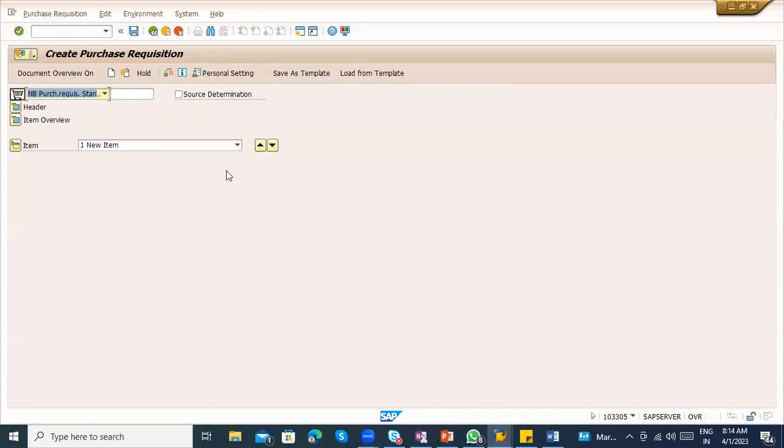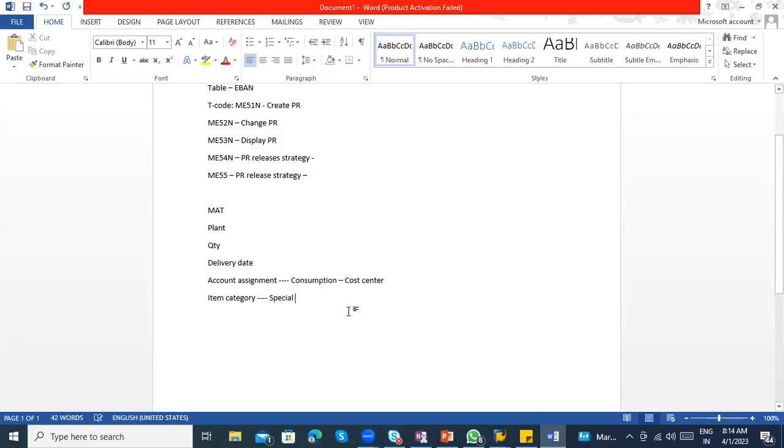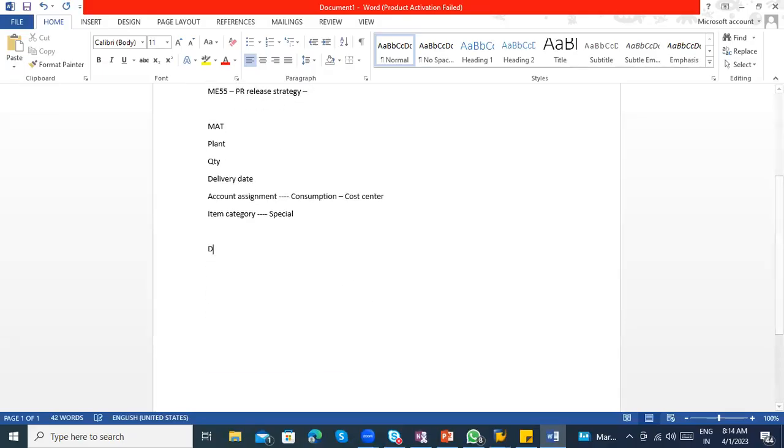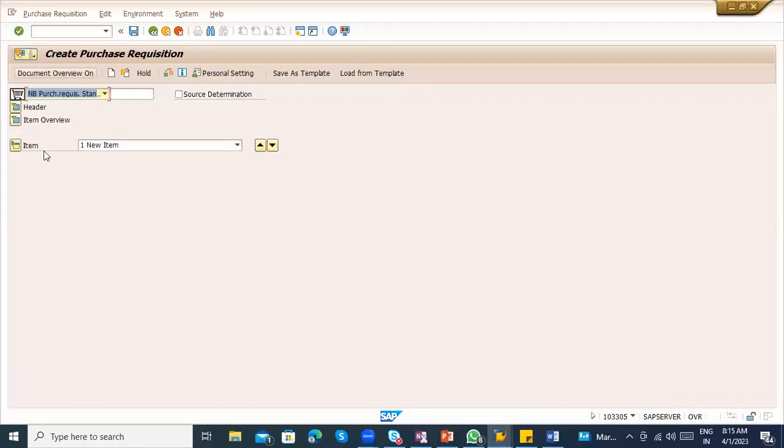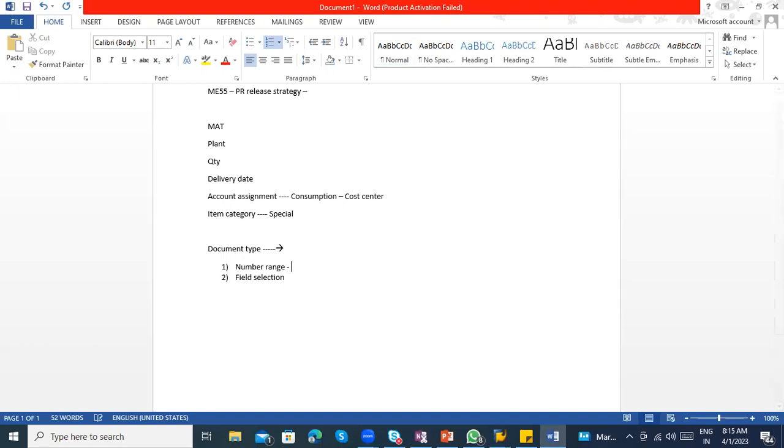Now coming to the purchase requisition level, we have a document type. Just as in sales we have the order type, here we have the document type, which differentiates the process. The main reason for the document type is that we can define our own number range, and we can control the field selections, which field is mandatory and which is not. You can also decide whether it is an external or internal number range.